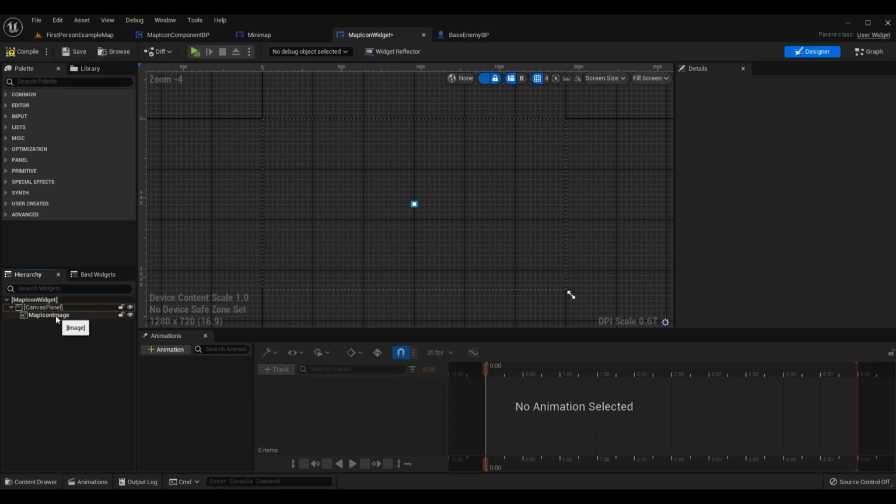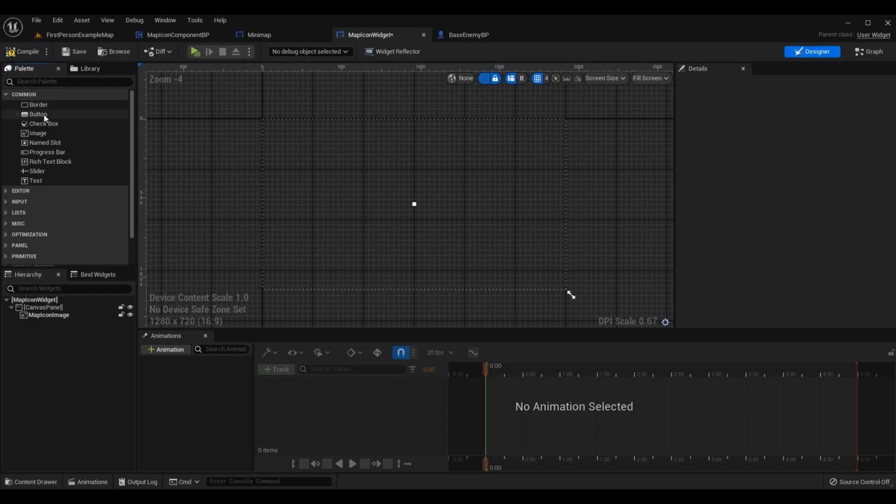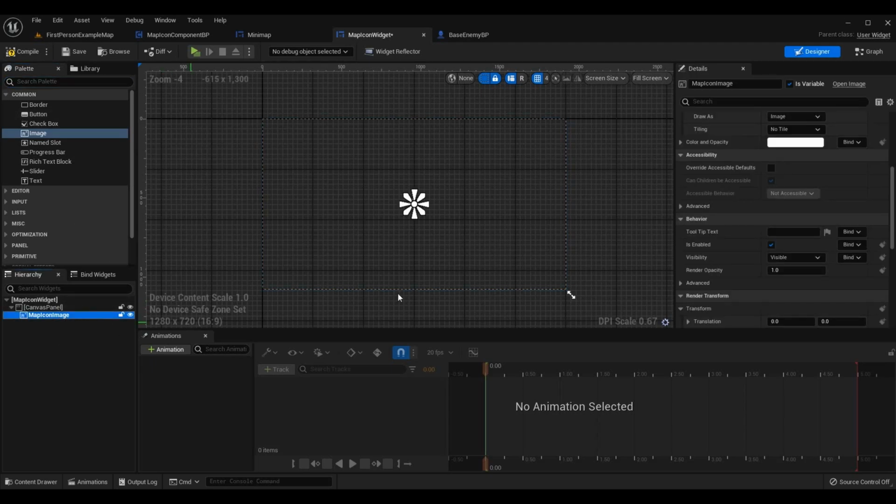This is because I want to drag an image into it, and I want to put it in the center of this. So you can find image under common, and you can bring it on the canvas panel, or you can search the palette for image. Either way. Drag an image onto the canvas panel, give it a name called my map icon image. I made it a variable so I can see it in the blueprint and edit it.